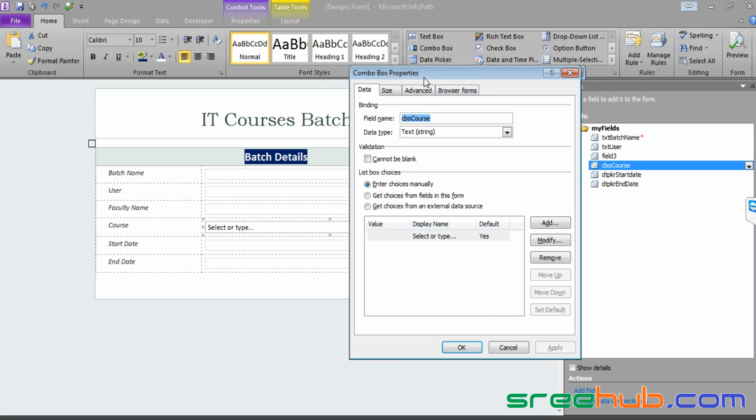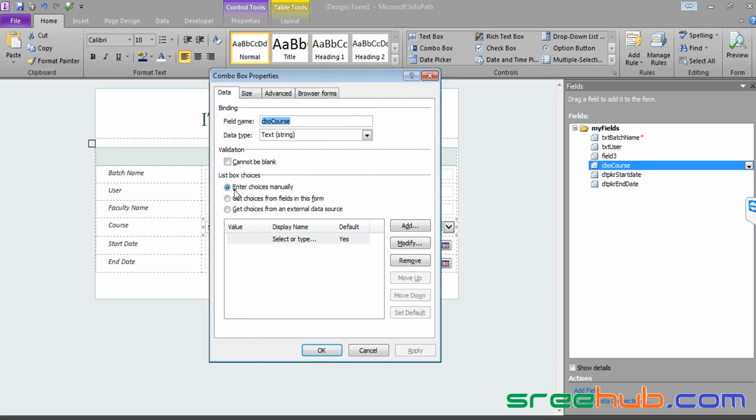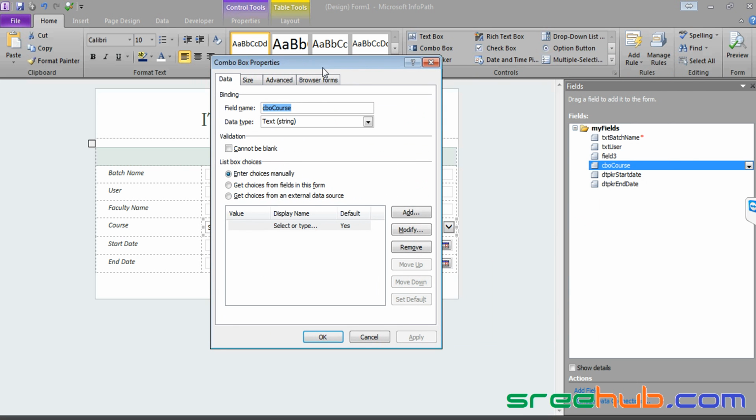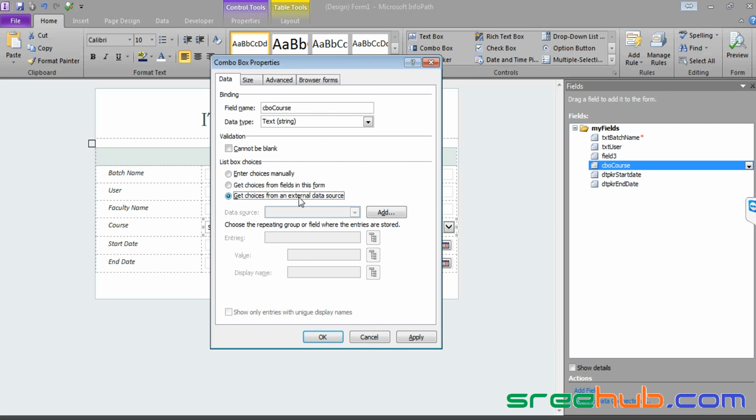And now here, till now what we have seen is something called enter choice manually, where you can actually enter something, right? But what we want to do is get it from our SharePoint library. We also have something called get choice from fields in this form. Fields in this form is whatever fields, this is a field, right? So you can also get whatever field is there. But what we are looking for is something called external data source, right?